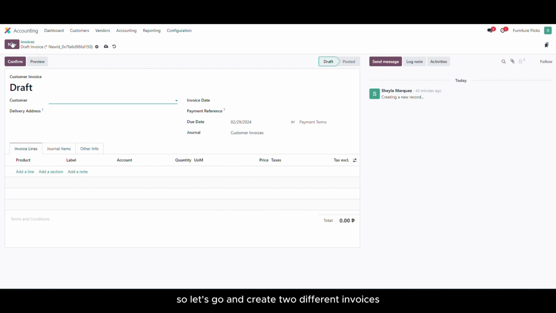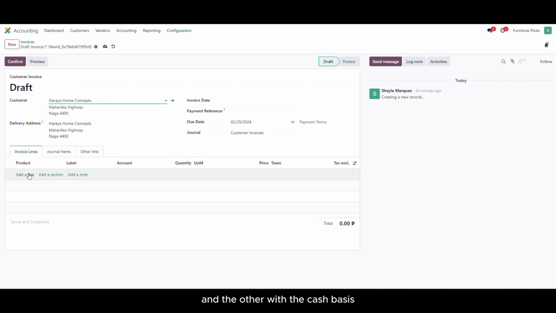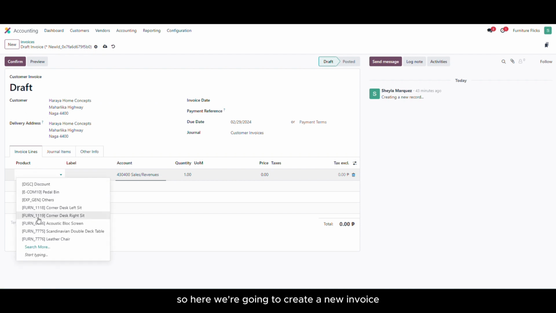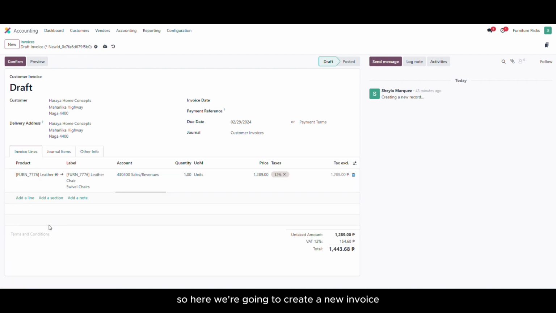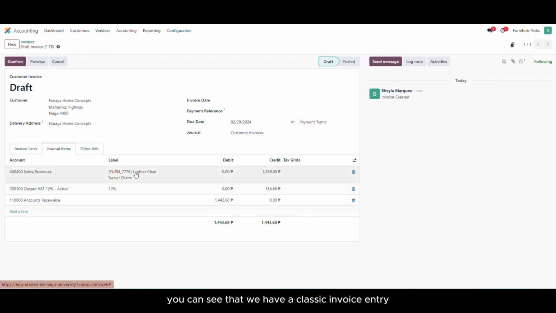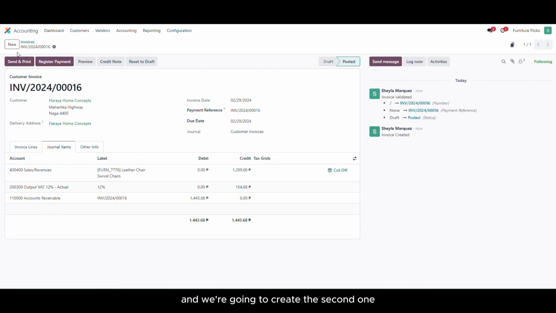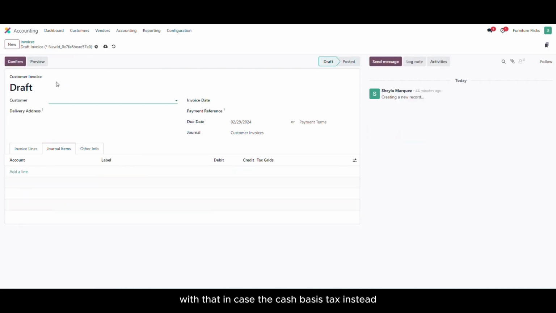So we'll now go ahead to our customers, invoices. So let's go and create two different invoices, one with the classic tax and the other with the cash basis. So here we're going to create a new invoice, and here we choose the classic tax amount. In the journal items, you can see that we have a classic invoice entry. So we have the income account, the tax account, and the receivable. So I'm going to confirm and we're going to create the second one with the cash basis tax instead.